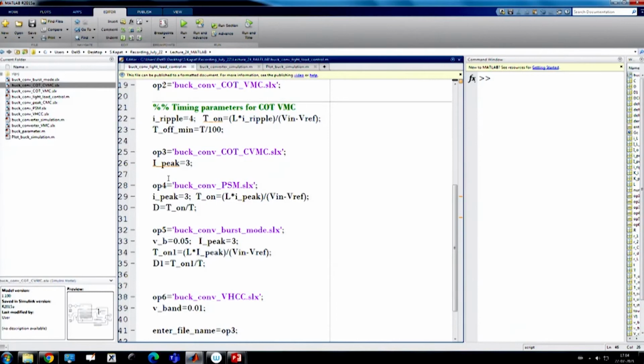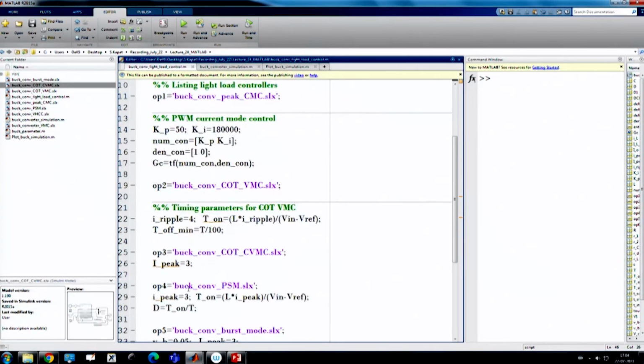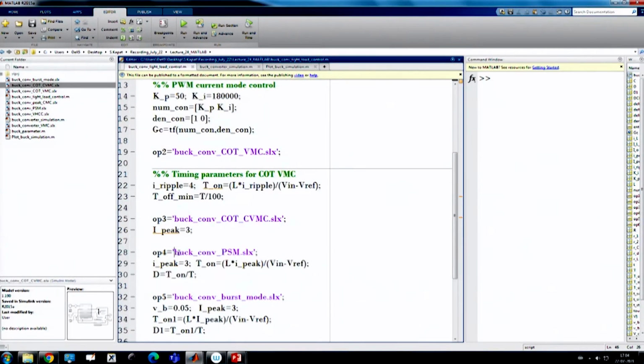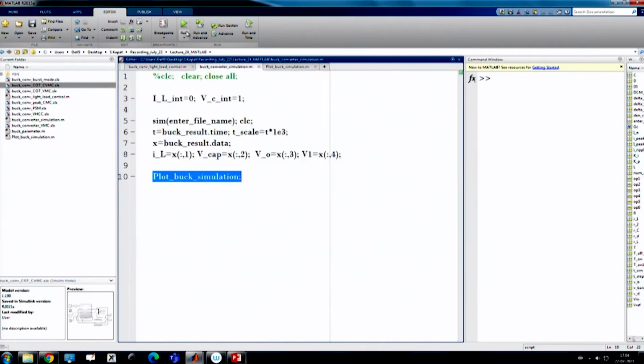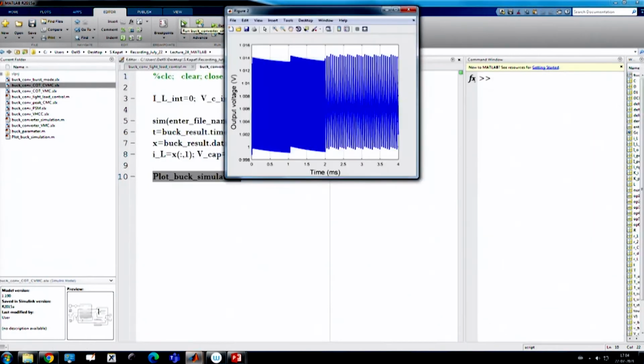So, we can go back, and here we have a pulse skipping operation. Again I am making a load transient of 100 to 50 milliampere, and we are going for pulse skipping. So, my pulse skipping is option 4. I will choose option 4. Now, I will run it and check the simulation. This is now under pulse skipping modulation.